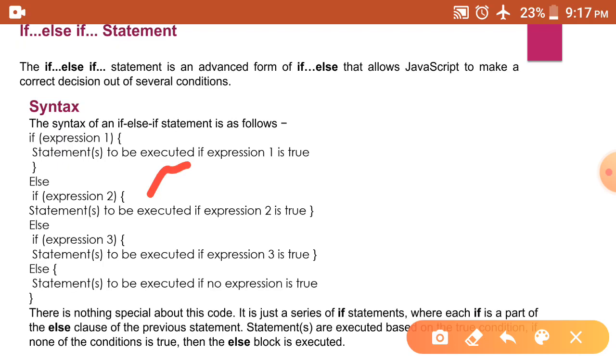the statements will be executed if the expression is true. Else if expression 3, statements to be executed if expression 3 is true. Else, statements to be executed if no expression is true. If the first expression is true, then it will execute these statements. Otherwise, again it will check the condition. If expression 3 is true, then it will execute its statements. Otherwise, it will execute the else statements, that is, if all the conditions are false.